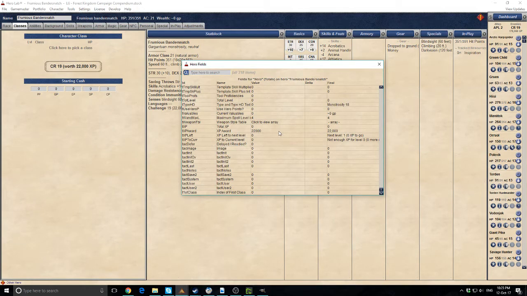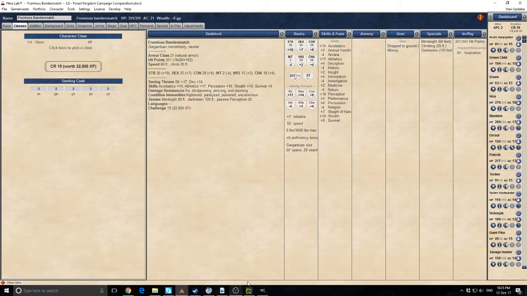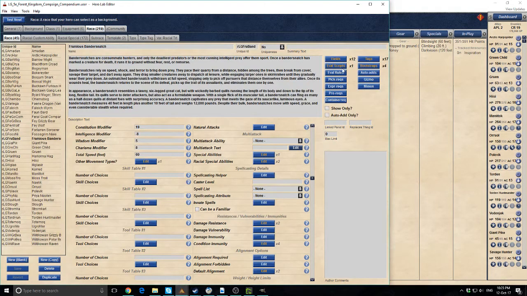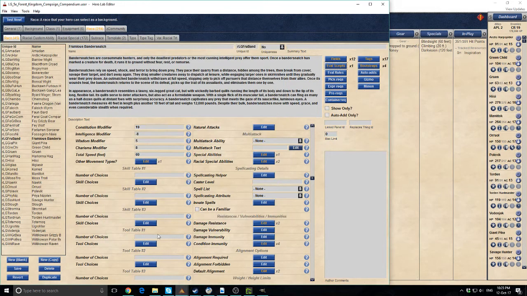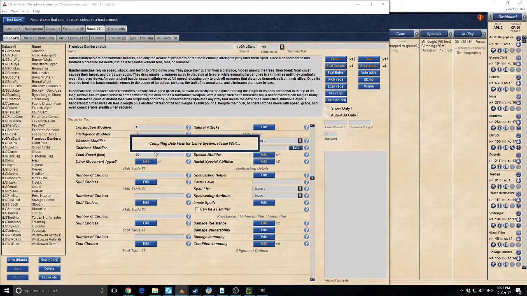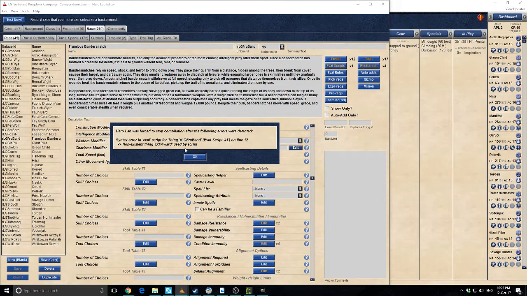So TXP award. Let's see if we can modify that. Keeping in mind that I've got no idea what I'm really doing here. I'm just going to make this up as I go. But TXP award. Field bonus 100. Let's go 1,000. Let's see what happens. I don't even know if this will save. No.